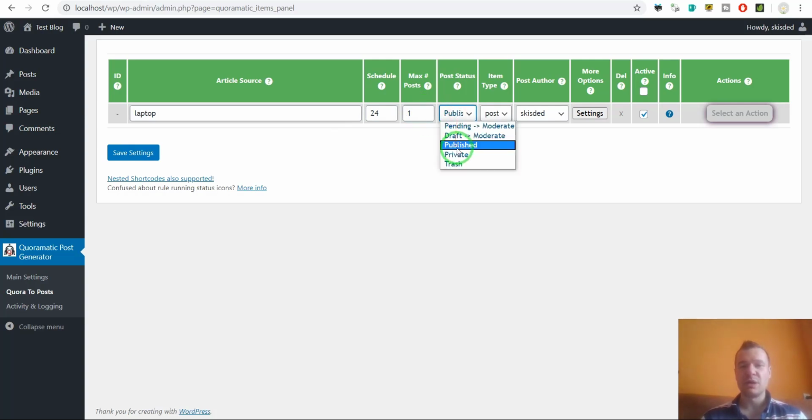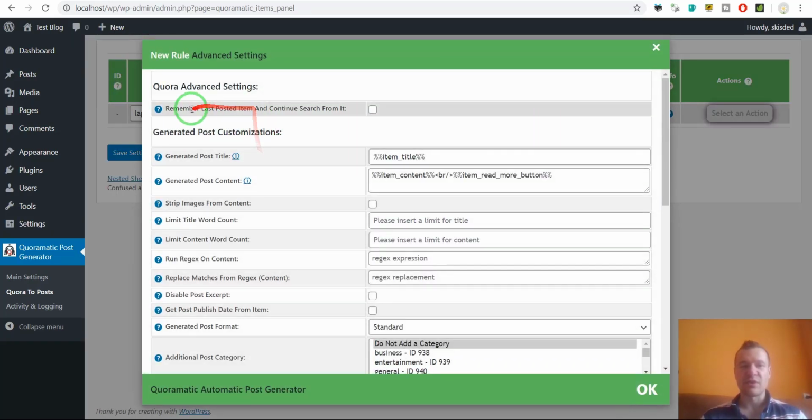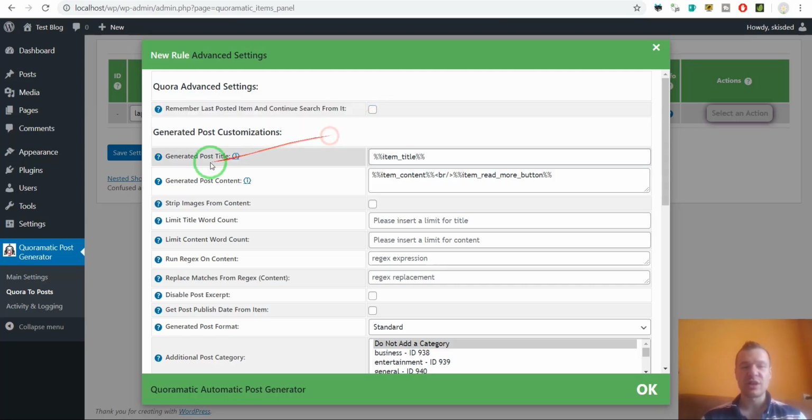The post should be published. They can be pending, draft, private, or trash. Post types, you can select which post type you wish to generate, author, and more settings. If you wish to use pagination and to get more results each time the importing runs, you can check this checkbox. You can change the title of the content using this input field.